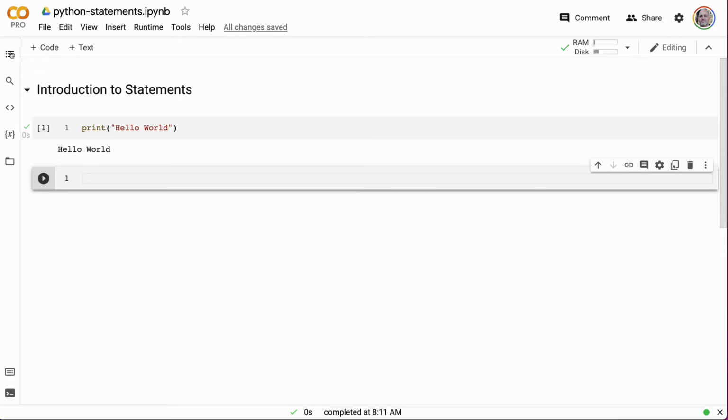Now, let me show you this button here on the left. This is called the table of contents button.